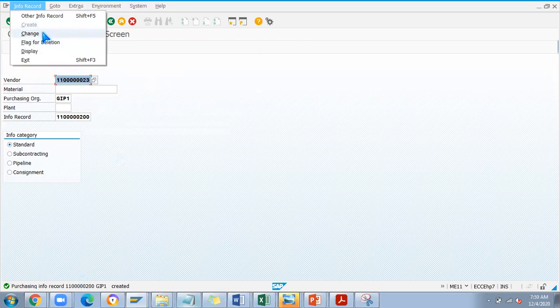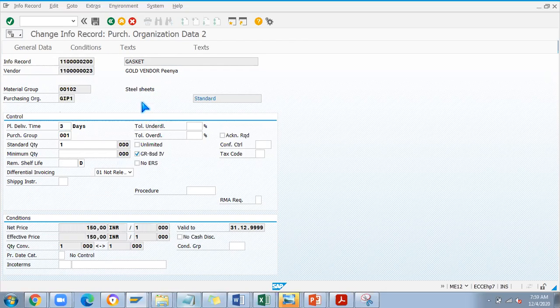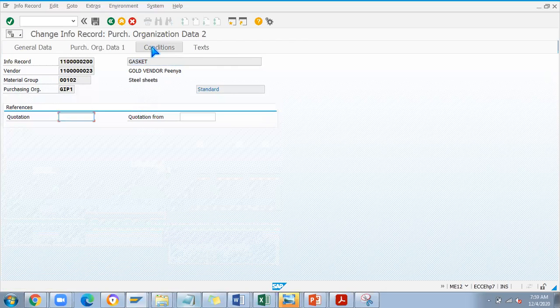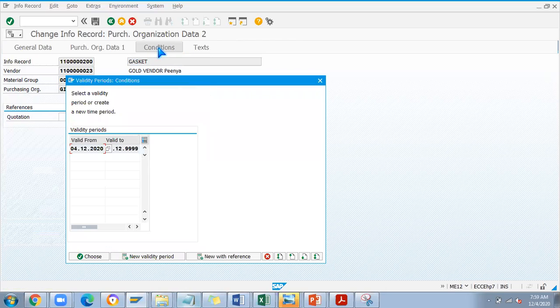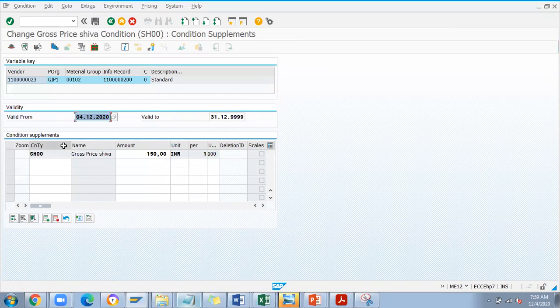Now I will go to change option. There is a condition. You can see here conditions. If I click on this condition, from this date to this date, see now condition type SH00 picked up, because as we maintain this vendor and purchase organization combination and group, right? The info record we maintain, and the price is automatically taking SH00 as a condition type.